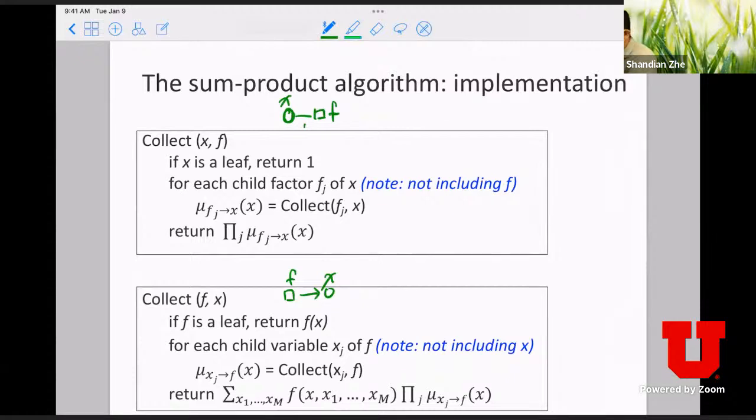Otherwise, according to our rule to compute those messages: if x is not a leaf node, that means it has other factor children. So you first call this subroutine to collect the message sent from its child factors to x, and then we multiply those messages as the message sent from x to f. This is our second rule, how to compute the message sent from a variable node to a factor.